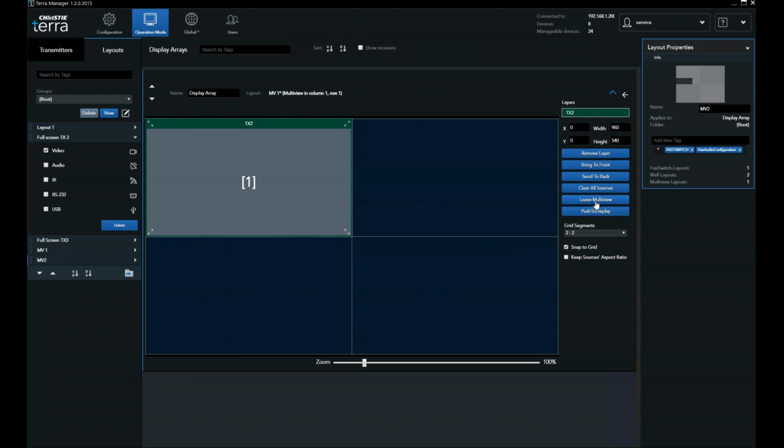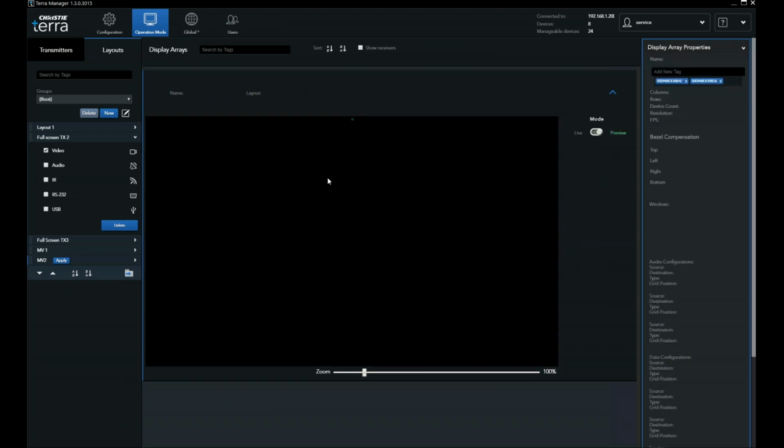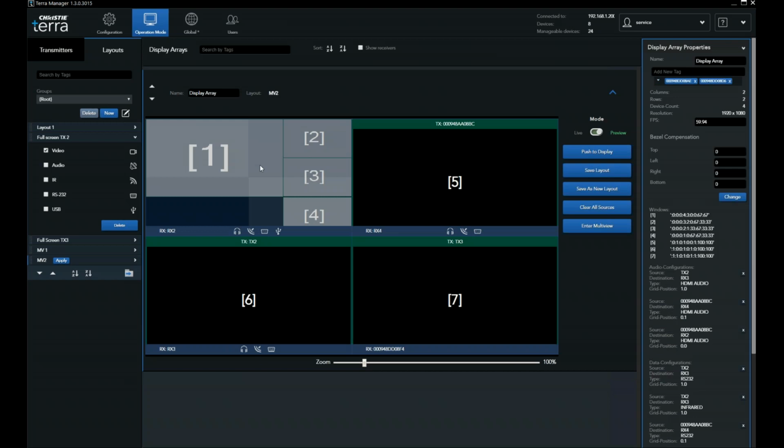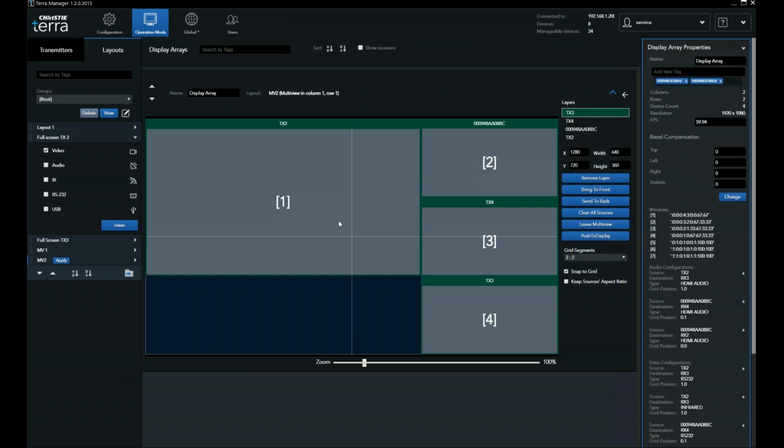Okay, let's go back here. I need to set this up. Okay, so we've got this going. Into multi-viewer. So we're back here again. So in this layout, the receiver, like I've just said, has a maximum input bandwidth of 10 gigabytes.